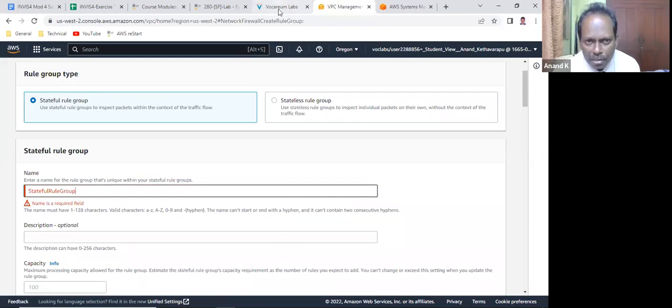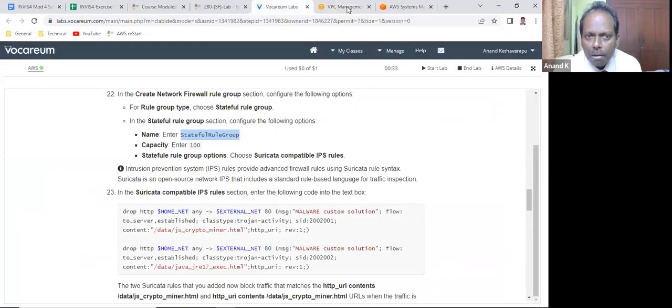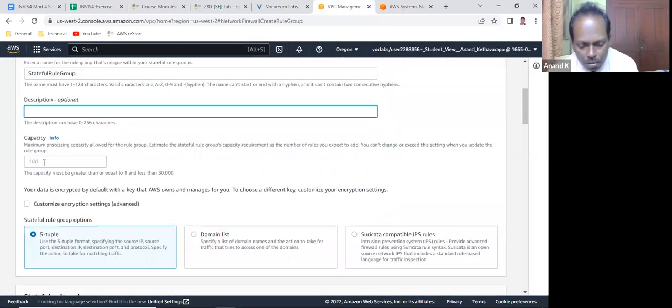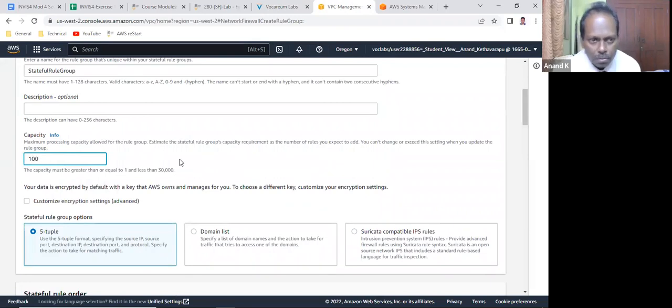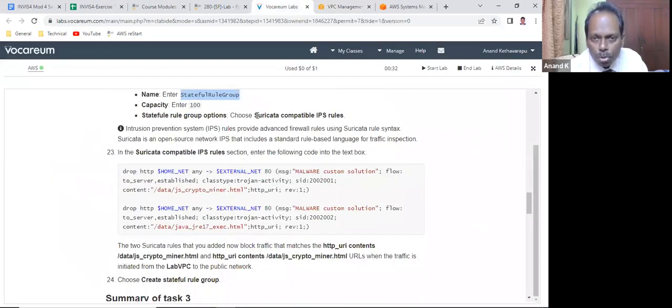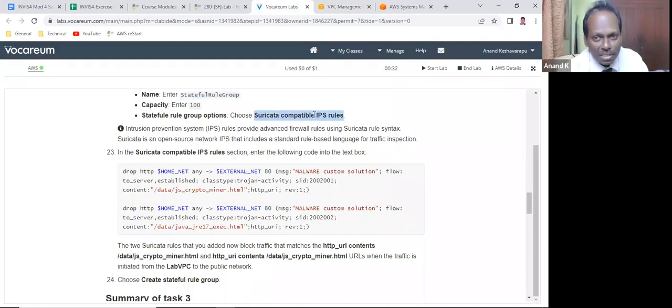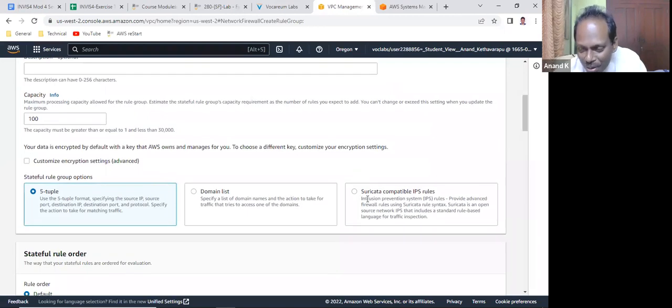Description is optional. Did he mention to write anything? No. So you can set capacity as 100, the rule number. So here, in the stateful rule group option, choose Suricata compatible IPS rules. IPS means intrusion prevention system rules. Yeah, this one. Just read this one, intrusion prevention.